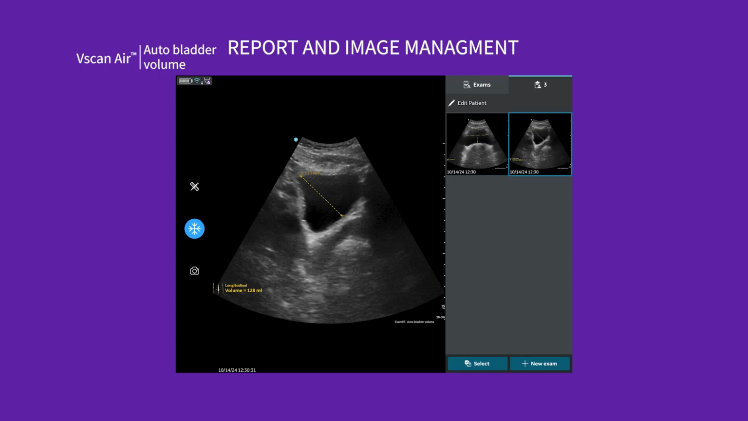Images and measurements can be easily shared directly from your image gallery. Tap Select, and select the images. Then tap Share. You can email or text. Or, if it's been set up by your health system, transfer to a DICOM server or shared folder. Delete images by tapping Select, selecting your images, and tapping Delete. A pop-up window will appear, and you will need to confirm.